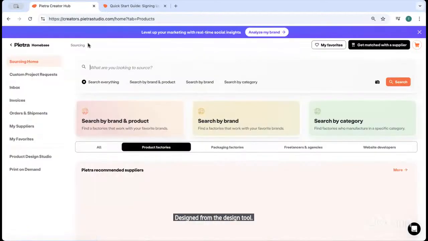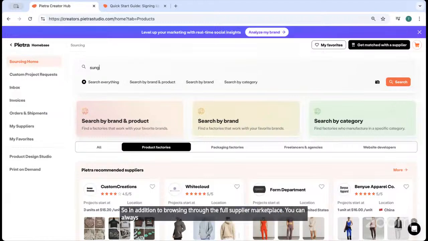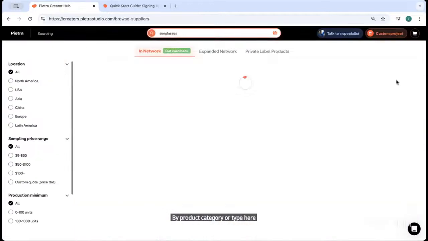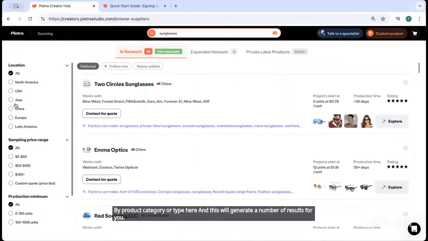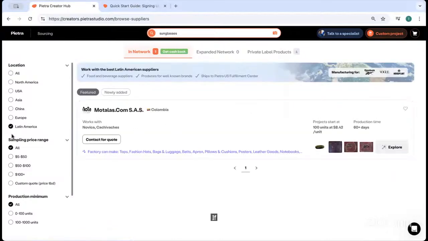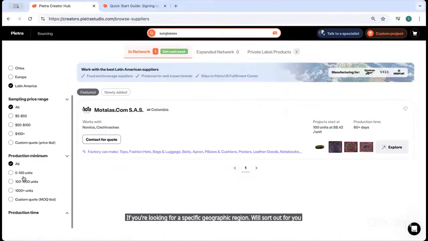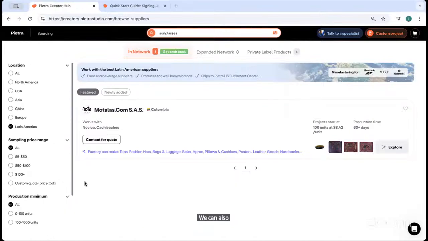Okay. So in addition to browsing through the full supplier marketplace, you can always search by product category or type here. And this will generate a number of results for you. If you're looking for a specific geographic region, we'll sort out for you. If you're looking for production minimums or sampling price ranges, we can also filter by those parameters, okay?